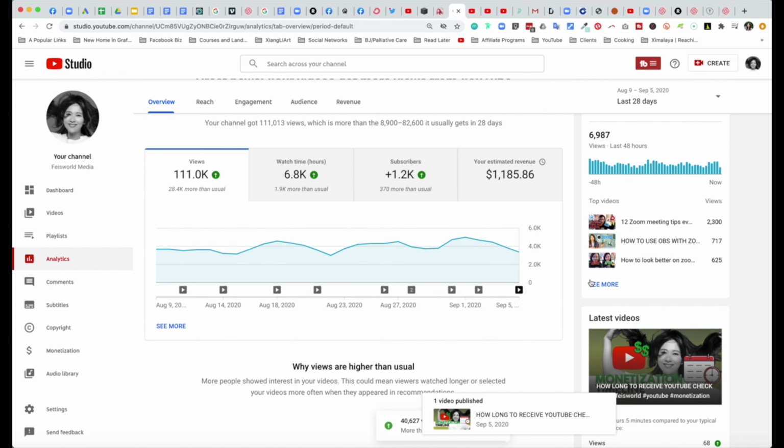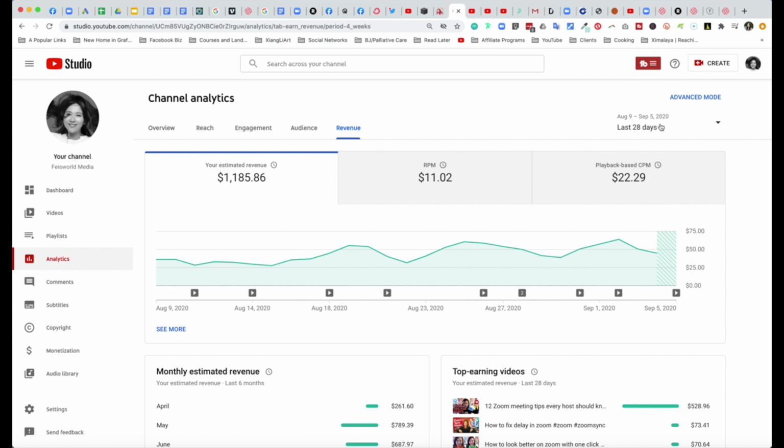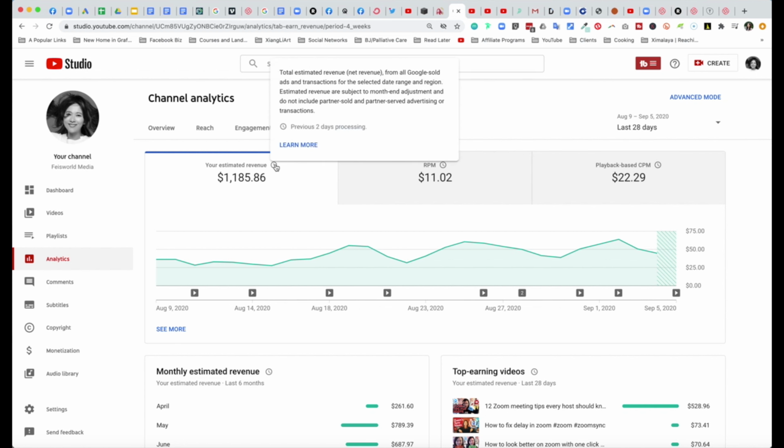Showing you the revenue that I've generated from the last 28 days, that is August 9th to September 5th, to be exact. And the total estimated revenue, again, this could be 1 to 2 days behind, is $1,185. RPM, this is a new information to me.